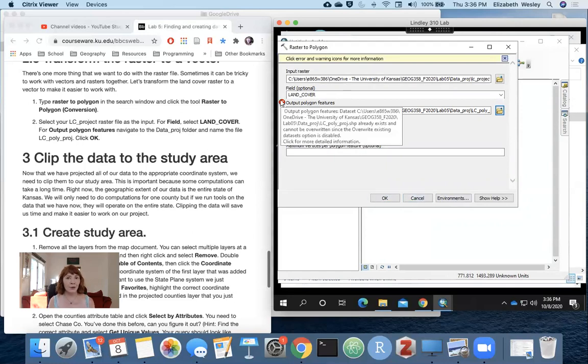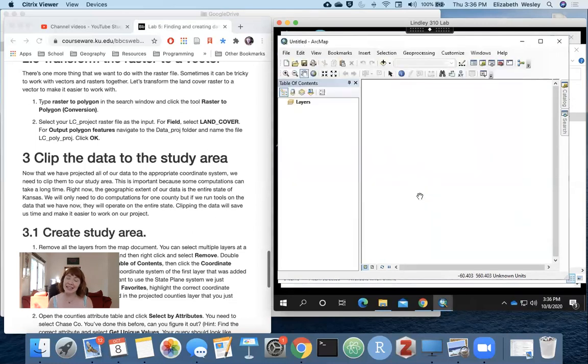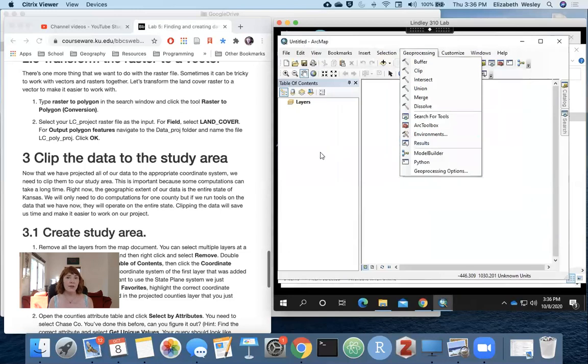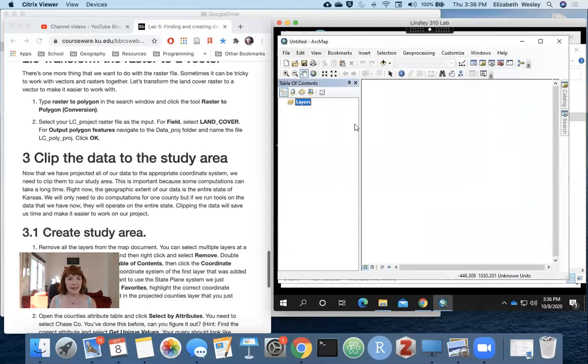This is giving me an error because I already have that file and it doesn't want to overwrite it, but you shouldn't have that problem. So run that tool. That one can take a while because it's a pretty big data set. But again, you can use the geoprocessing results to see if the tool is still running.